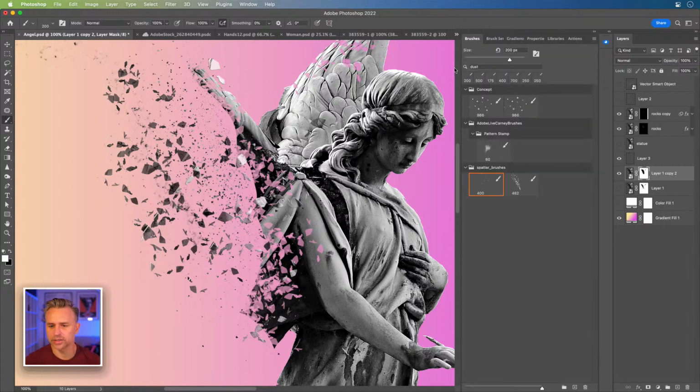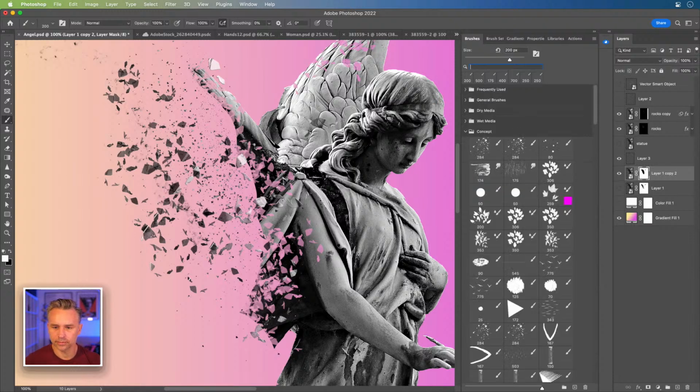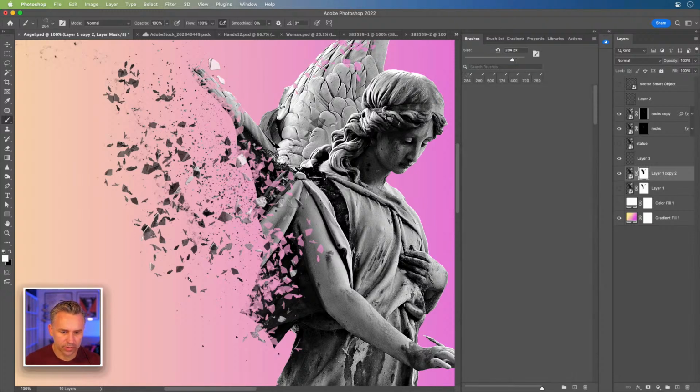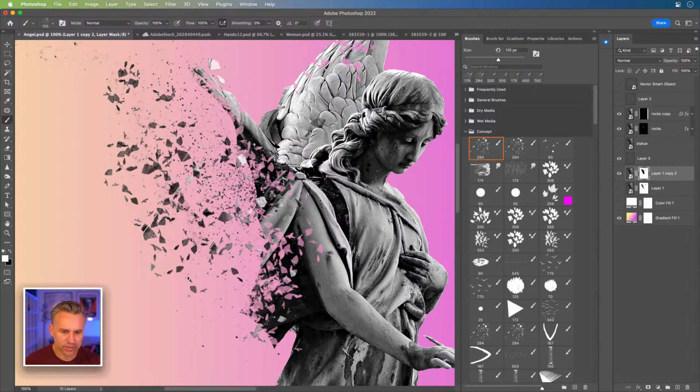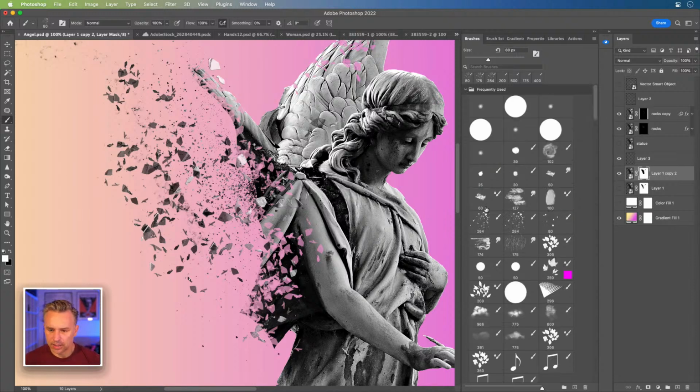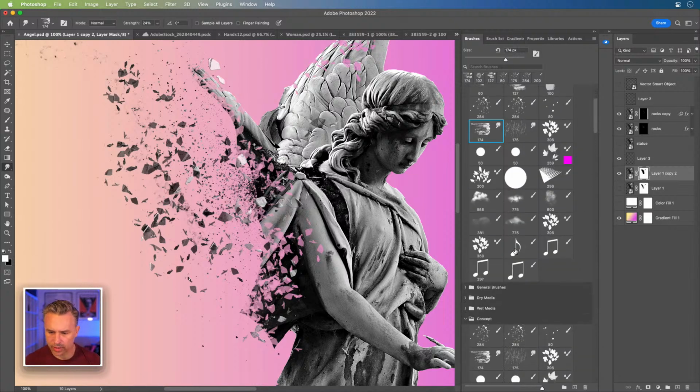So yeah, fun with brushes. I guess I didn't realize how much brushing I would do today. Here's just a spatter brush from Kyle T. Webster. And then some of these. Let's just play with some of these brushes, just to see what we get.